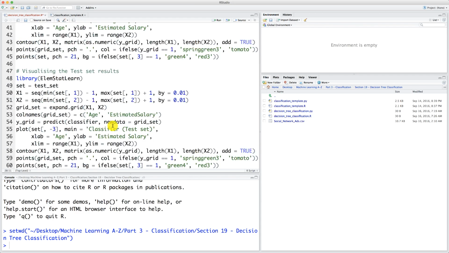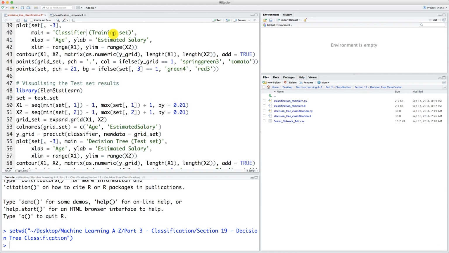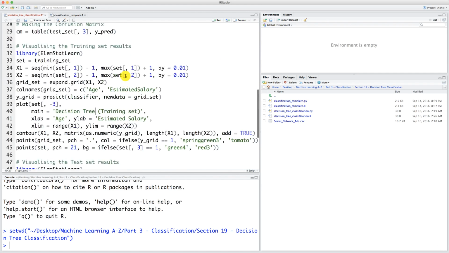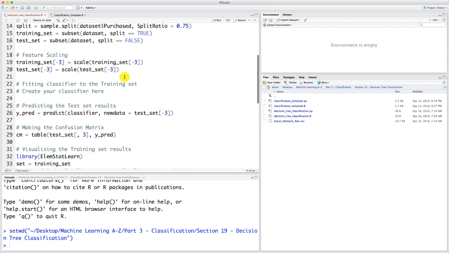Alright, and now let's change a few things. Just not to forget, let's change the titles in the plot. So we will replace classifier by decision tree, and here as well. Okay, and now let's create our classifier.